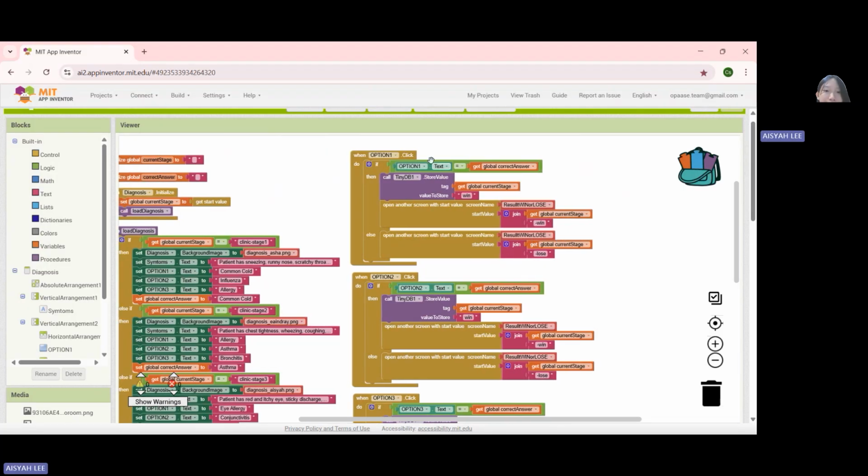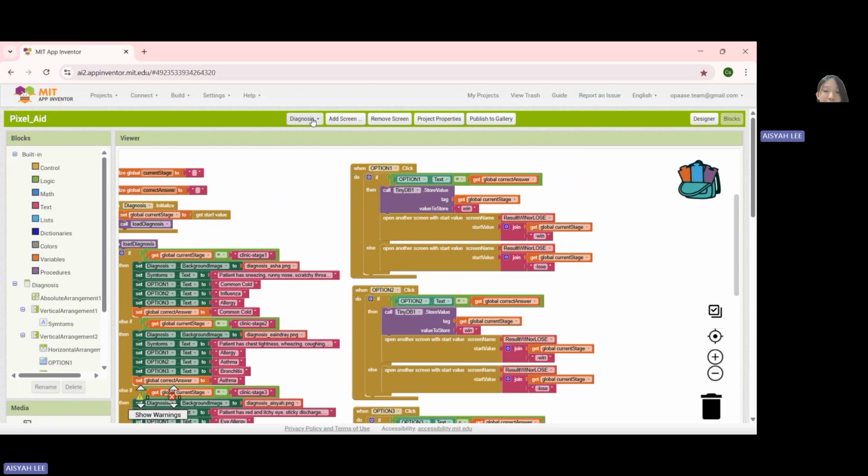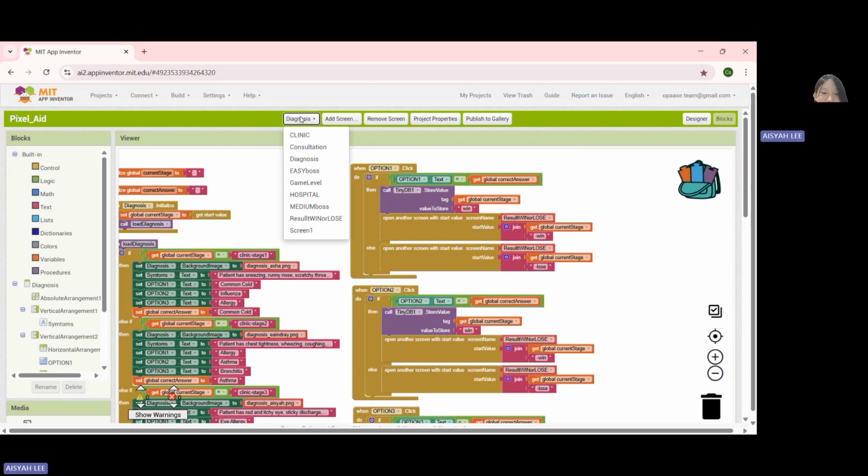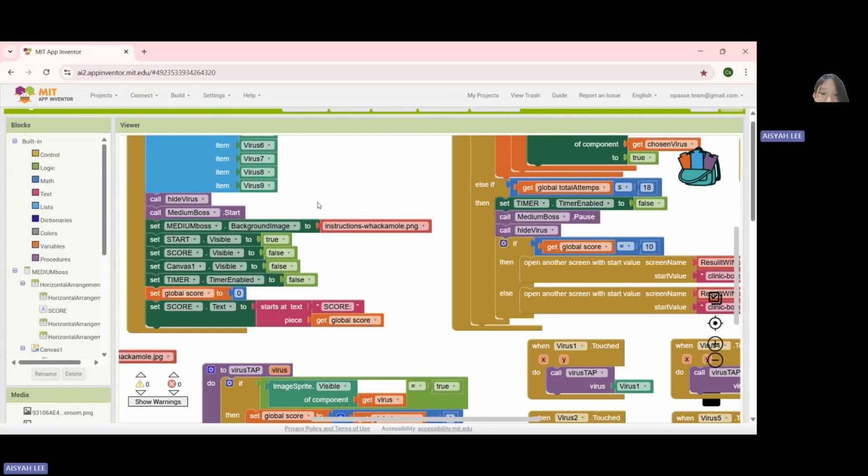And then we'll go to the boss coding. For the clinic, we'll be playing whack-a-mole, and the hospital is a shooting game. As apparently I didn't do this, I can't change the name. So the easy boss is the shooting game, and the medium boss is the whack-a-mole. So we go to the whack-a-mole first.